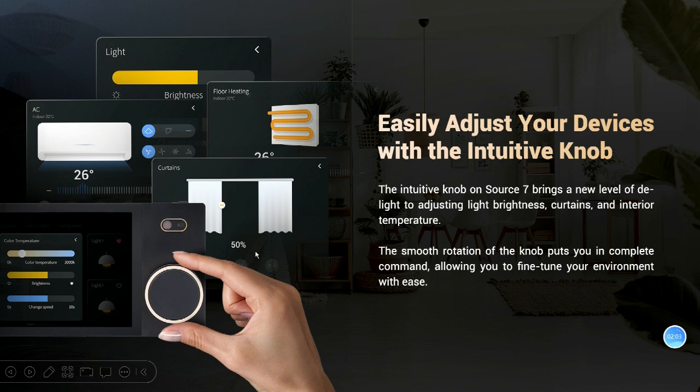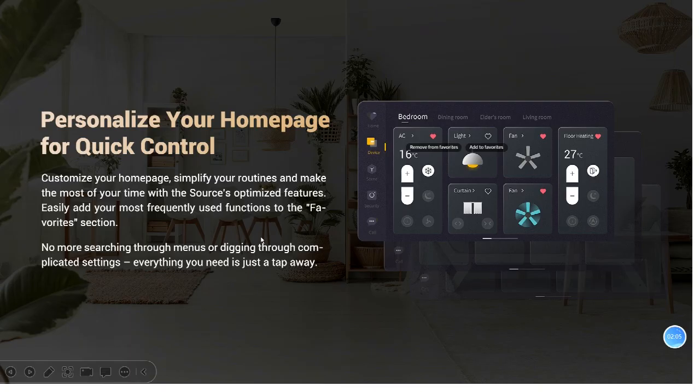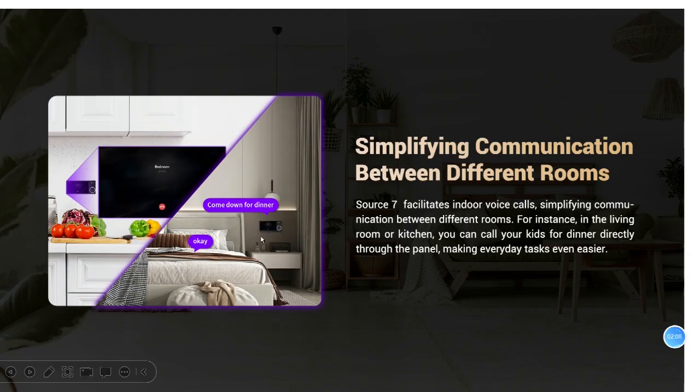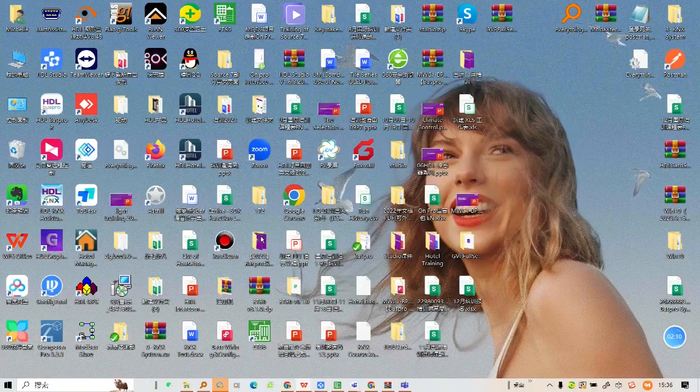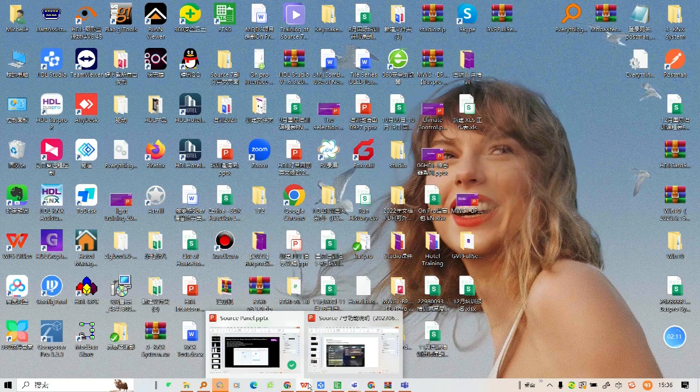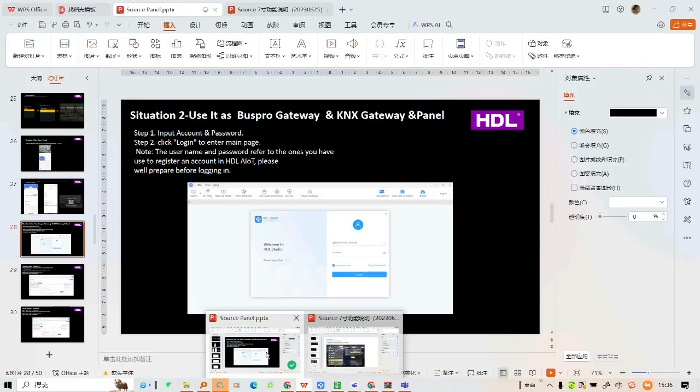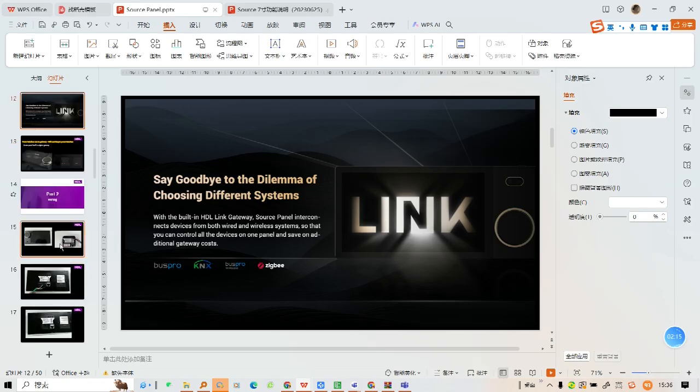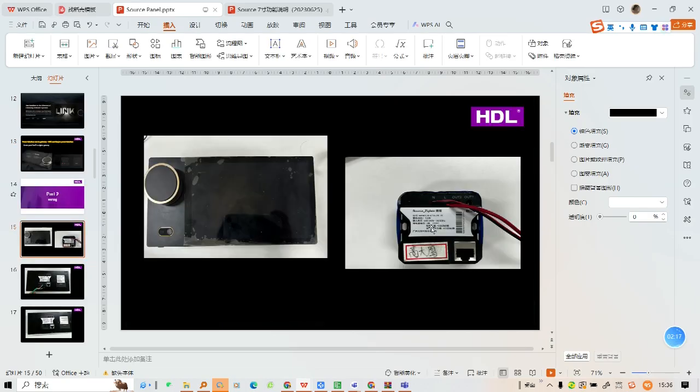This is just about the panel, but the power interface. Its power interface can be used as a gateway. You can see it has a Zigbee power interface, Bus Pro power interface.